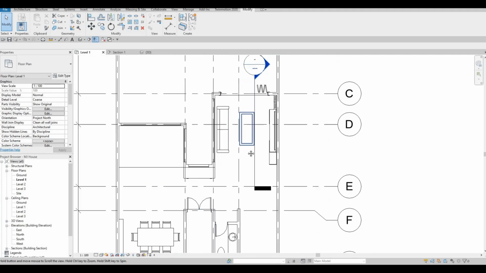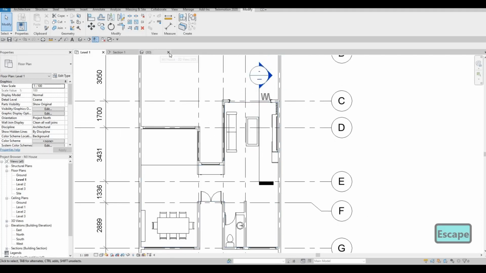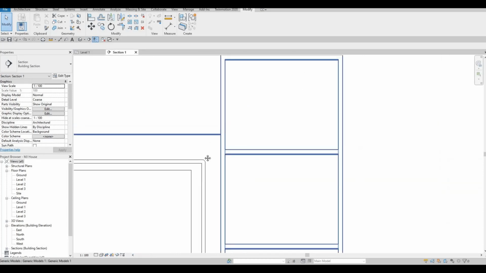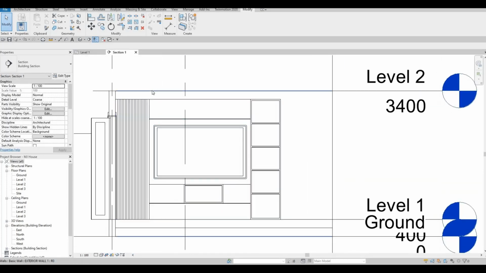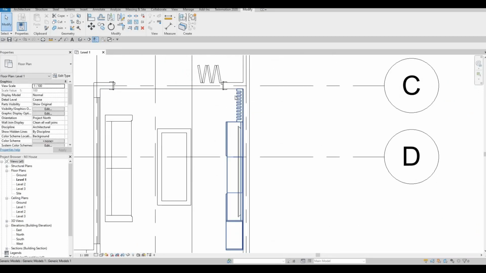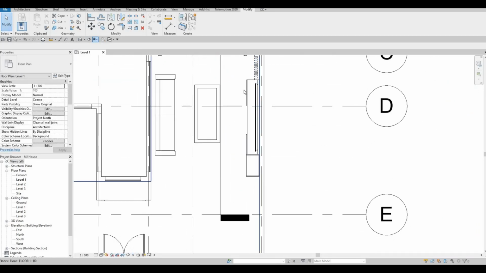So I believe we're done with this one. What we could do now is we could close this 3D. In terms of section, I believe we're done with this one as well. Section done, and we have enough space to go around here.